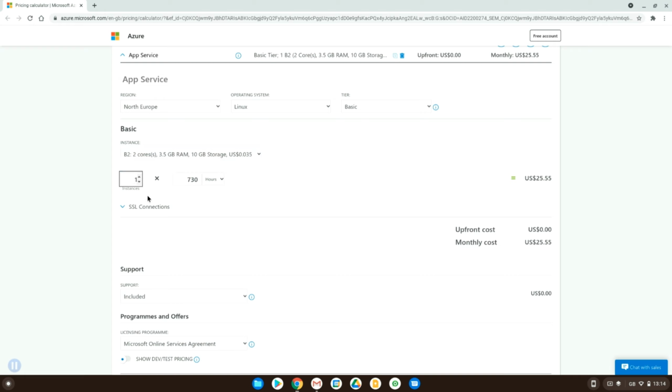And then here you tell it how many instances of this app service you're going to be running and for how long. This is a monthly one, so you can say how many days, how many months, how many hours it's going to be running in that month. And again, if you don't know this, it's just an estimate.